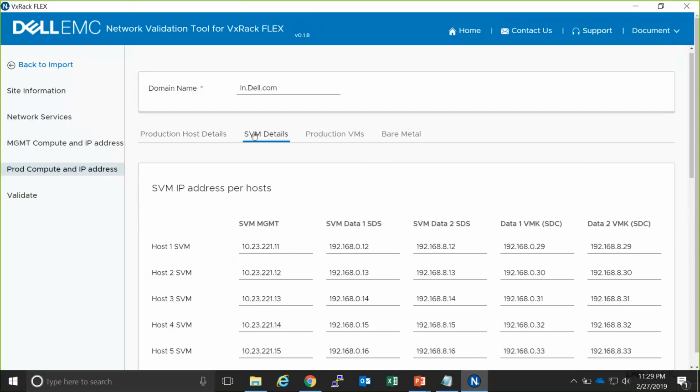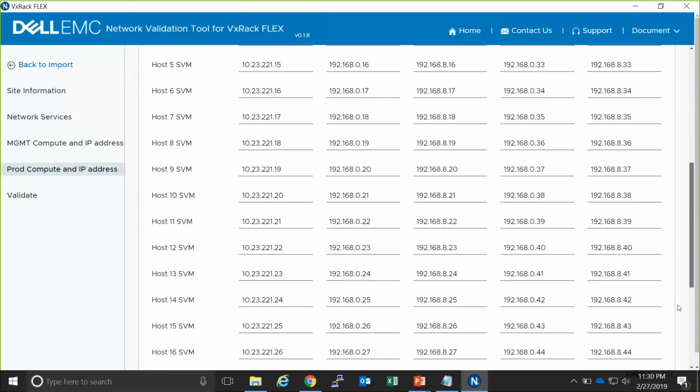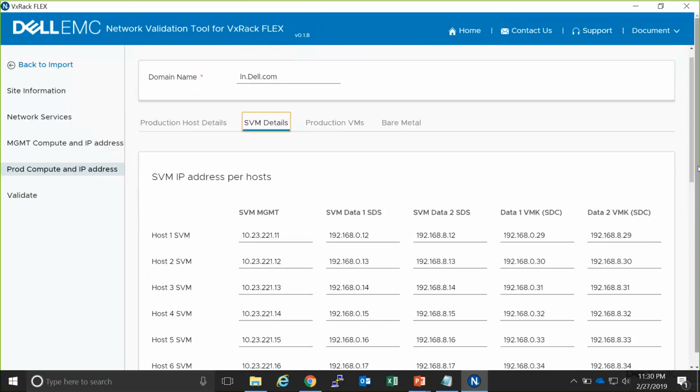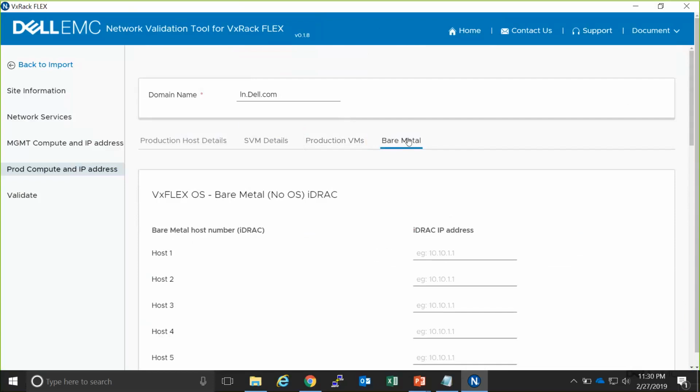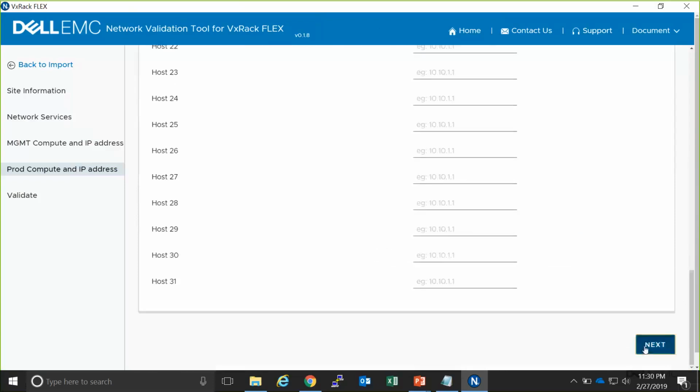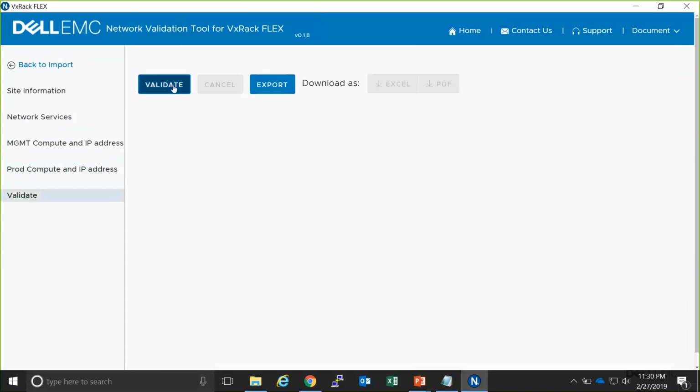So a set of FlexOS IP addresses for SDS and SDC are available here. These are all read from the C3 JSON file. The production VM, only one test virtual machine is provided here, and if you have any bare metal host, you can see those IP addresses in this area. Going to the next screen where a user can initiate a validation.